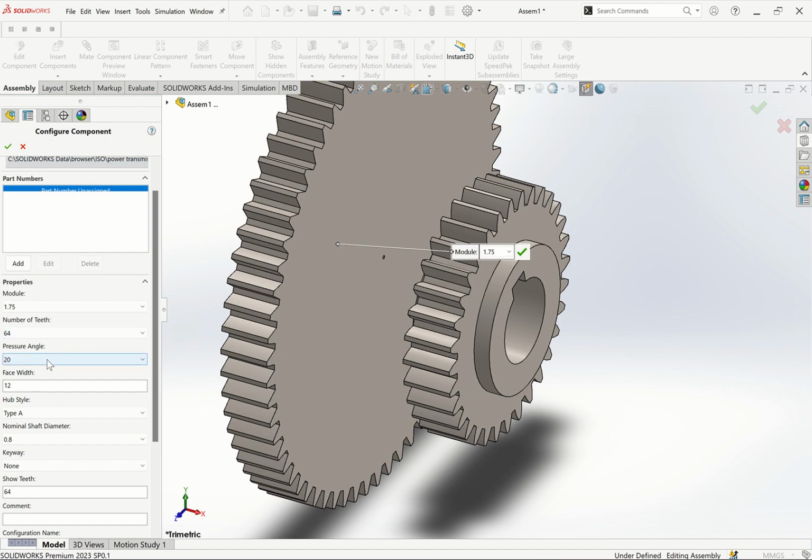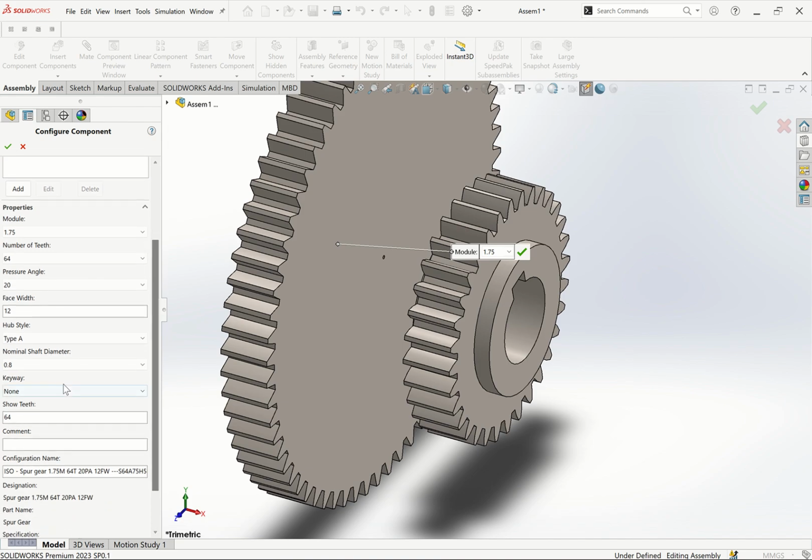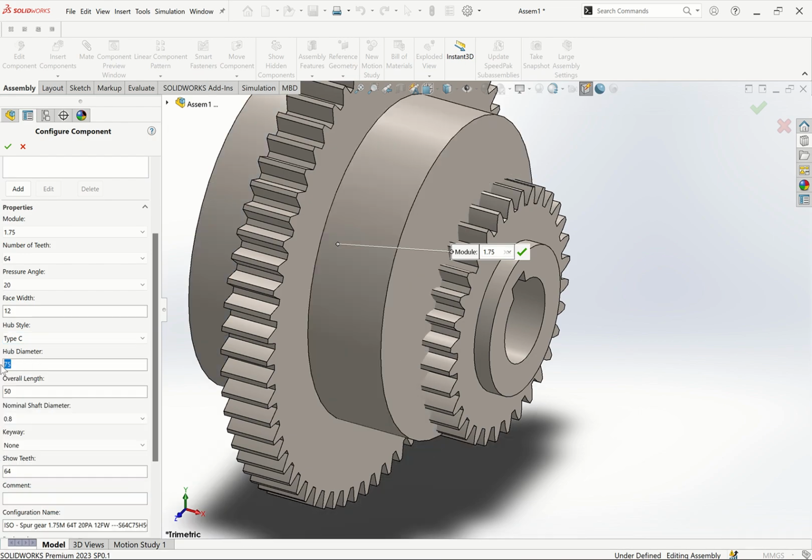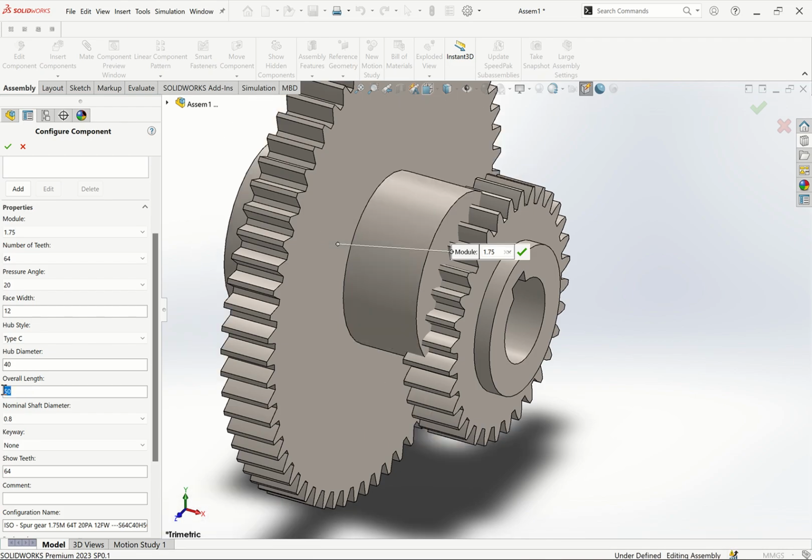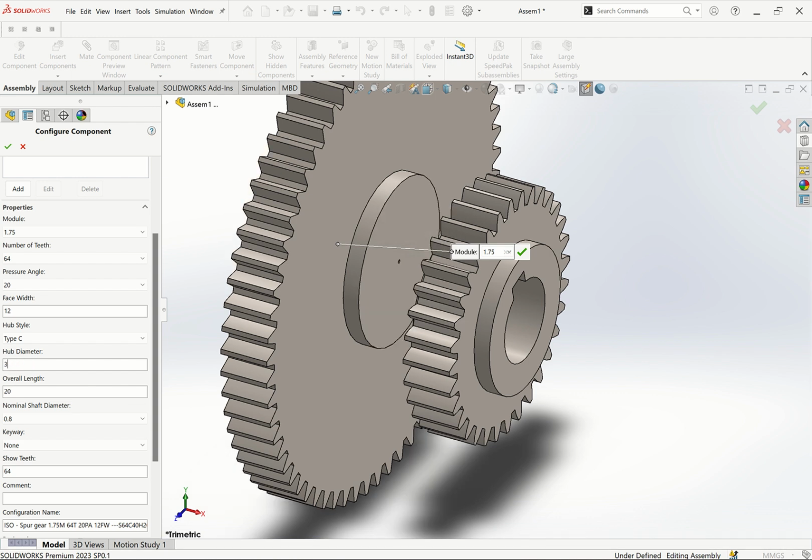You see, pressure angle is 12. Then I go to this type C. This one I put 35. Was it 40 or 35? Depending on how I want it. And then this one I put 35. Sorry, 20. This one was 35. Then this was 20. I want to make it the same. Then pressure angle I'm using the same.